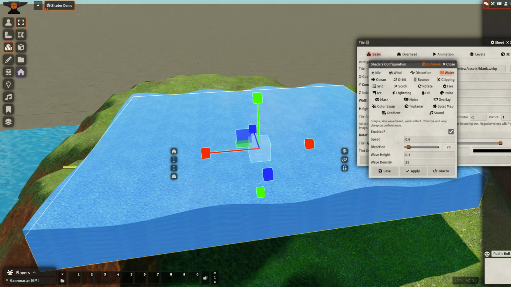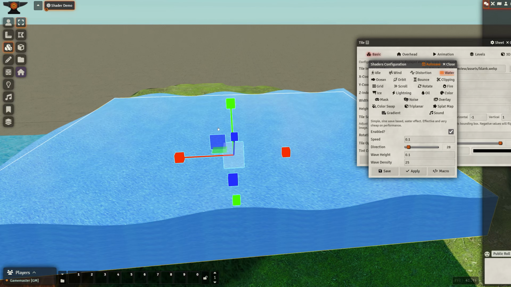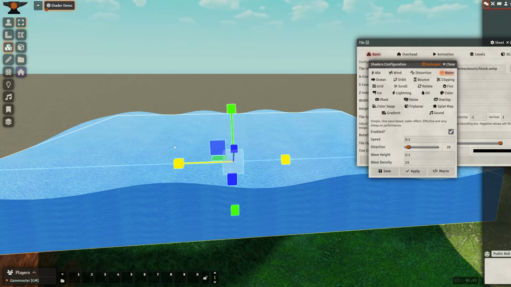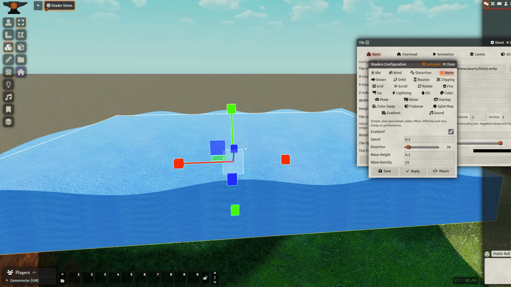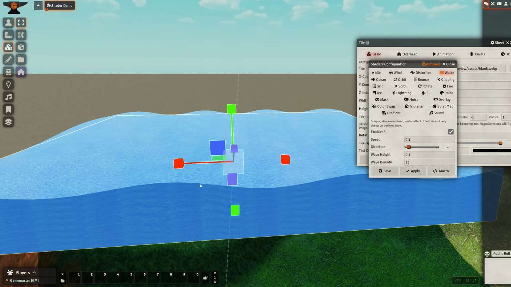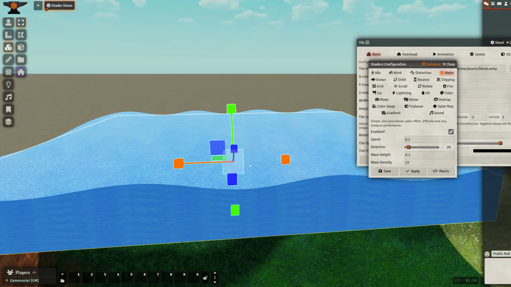This is your go-to cheap effect if you just need some super simple water, like in a well or something. If you don't need to make a whole ocean, or a lake or something, for smaller bodies of water, or maybe you have a liquid in a barrel, all that kind of stuff, this shader is your go-to because it's super cheap.